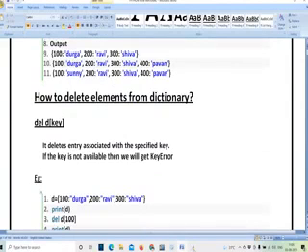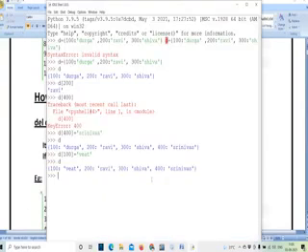Next, how to delete from a dictionary. So here del of D of 100. Now I will ask D. So del means it defines deletion. D of 100, I am going to delete the value of 100. So the 100 value is going to be deleted. So what are the leftover values in our dictionary? 200, 300, 400 are remaining. So I got only those values as output.